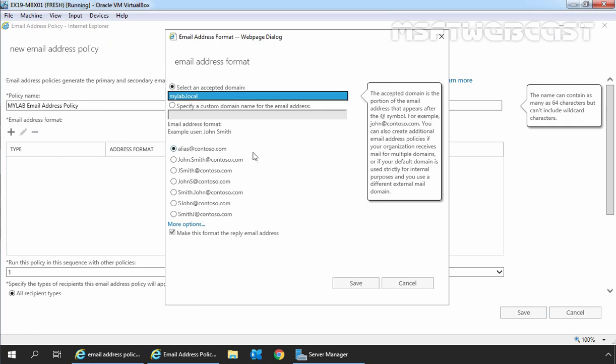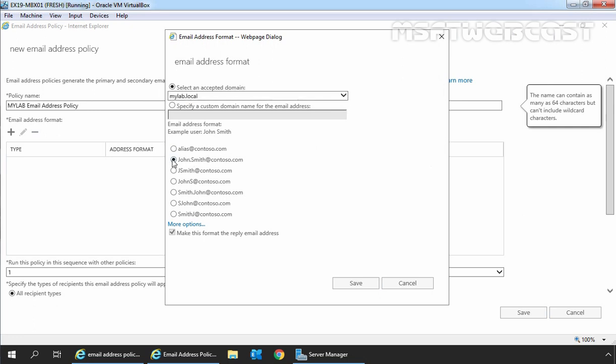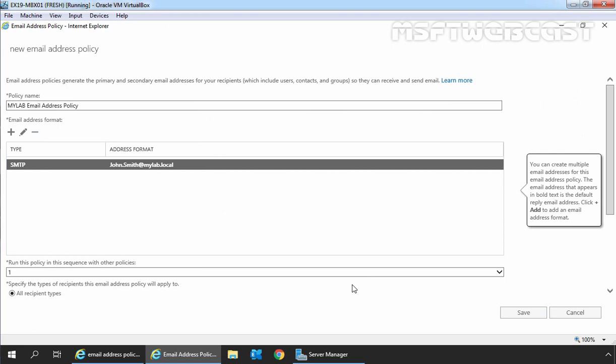Fine. After that, I'm going to select the second radio button, john.smith@contoso.com, as we would like to have the email address format with user first name, last name at domain name. Then I'm going to click on the Save button. Perfect. We have successfully defined the email address format, and the format is user first name, user last name at our domain name, which is mylab.local in our case.